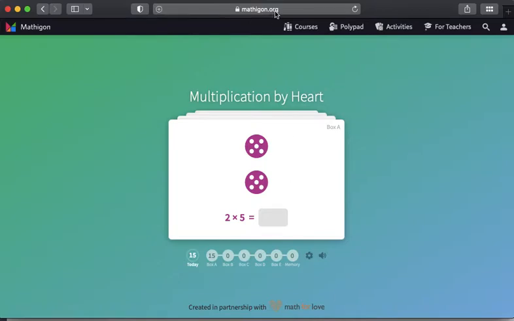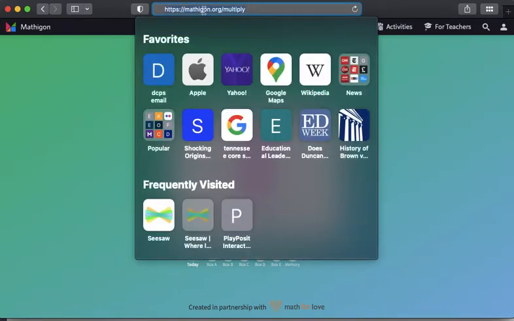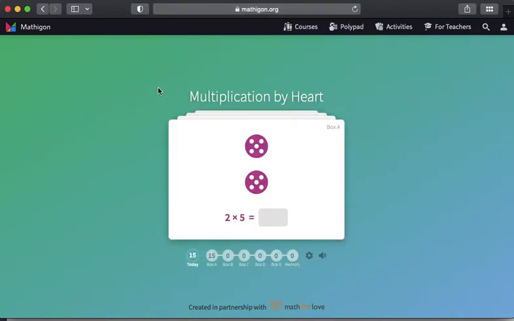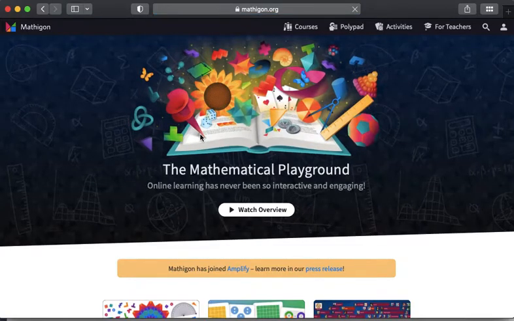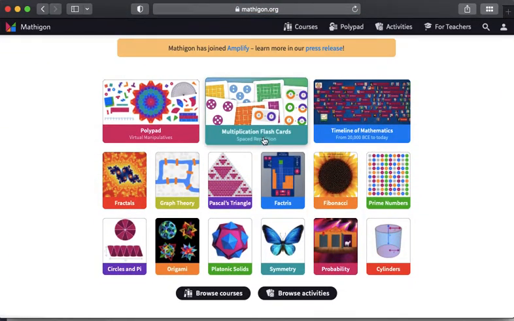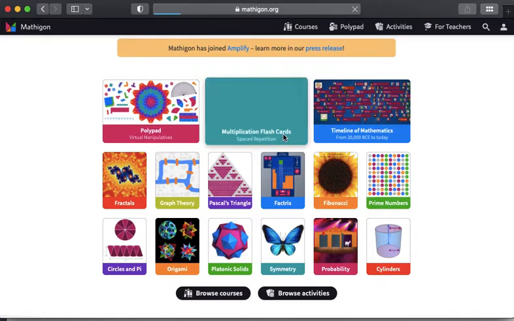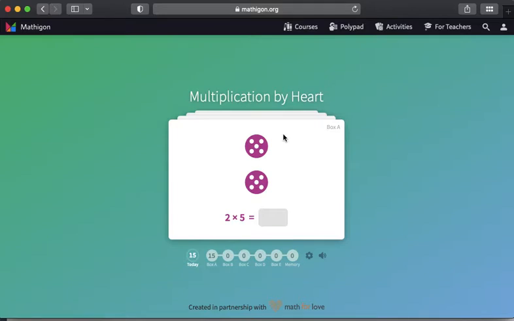So the website is mathagon.org/multiply. And it will come up like this. If you go to mathagon.org, let's say I go to the regular page, and then there is multiplication flashcards, spaced repetition. Click on that. This is what it will look like. Your children should be doing this every single day.